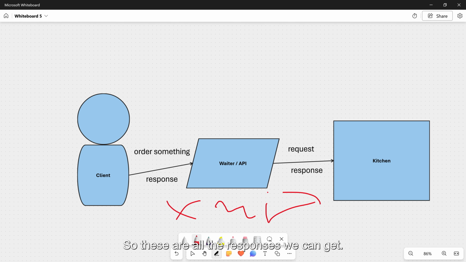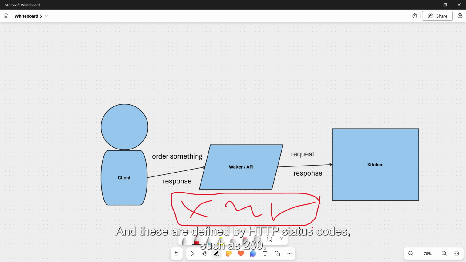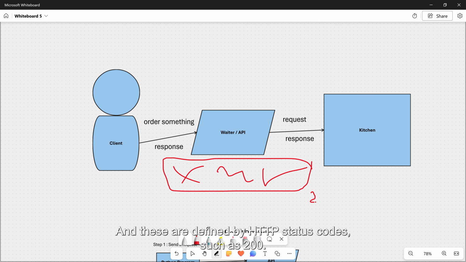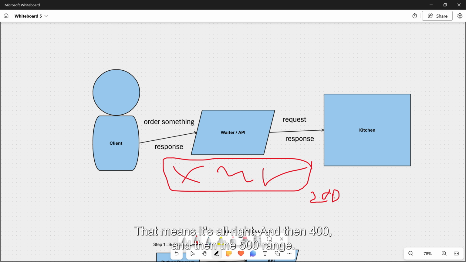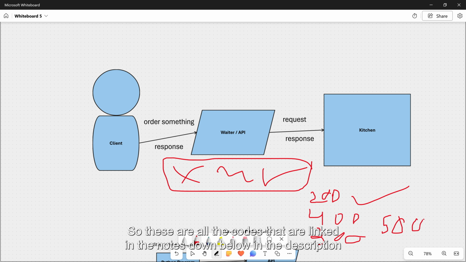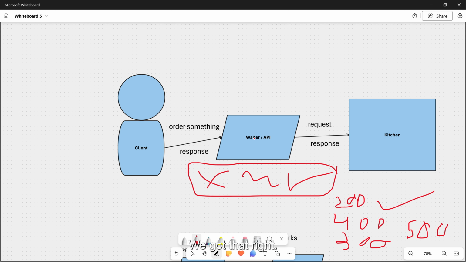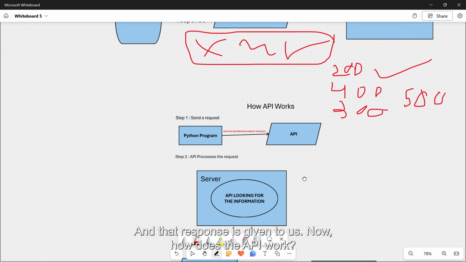So these are the responses we can get, and these are defined by codes, such as 200 for they have it, it's there, right? And then 400, and then 300 and 500. These are all the codes that I'll leave in the notes down below in the description, so you can check it out. We got it, right? The client, as us, orders something, we request something using the waiter, who requests that from the kitchen, and the kitchen will respond if they have it, they are making it, or they don't have it, and that response is given to us.